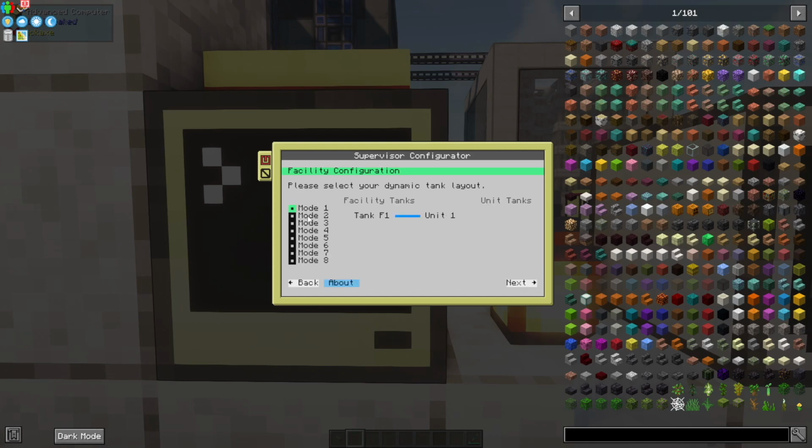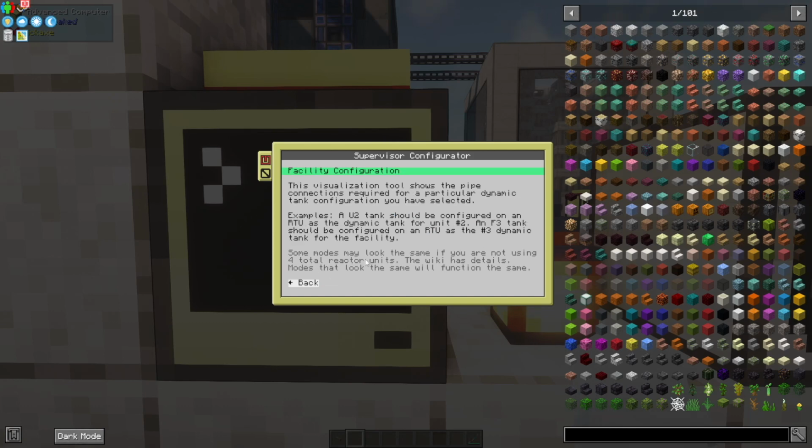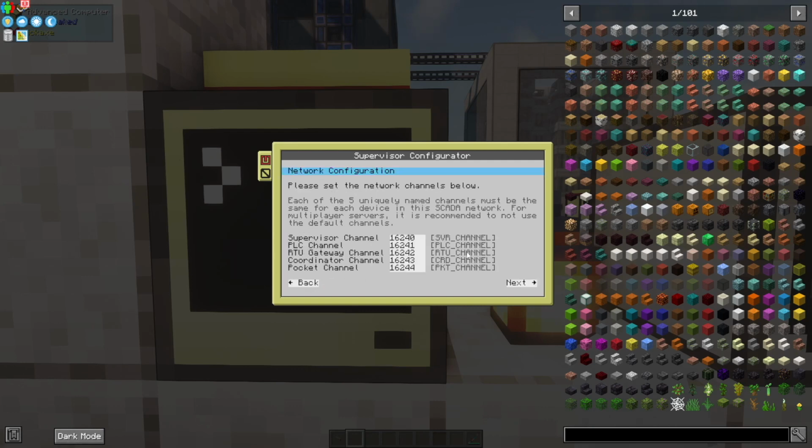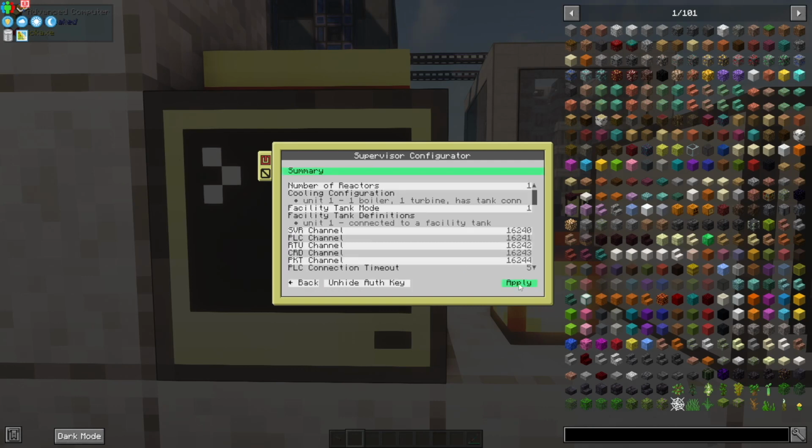So you're mode one. With one tank, these are all going to look the same since there's, well, only one unit, so it can't get too complicated. It's about page, I'll tell you that, and also give you configuration examples. Okay, so we just want to speed through that.